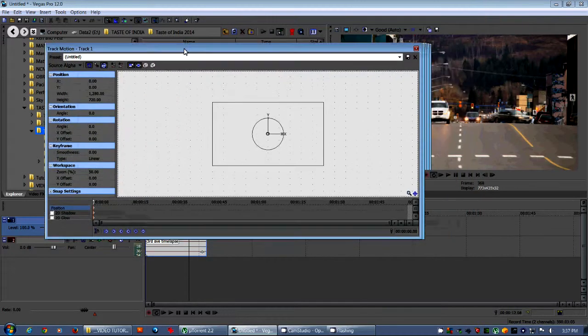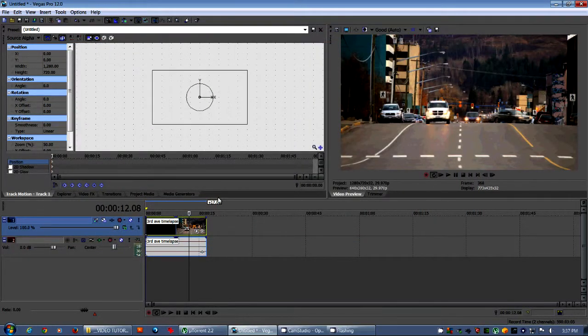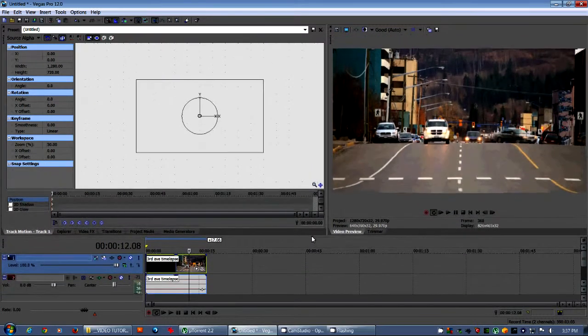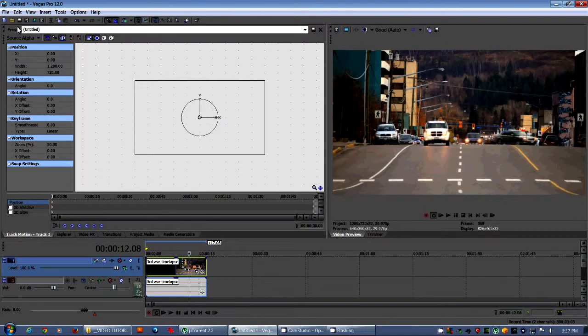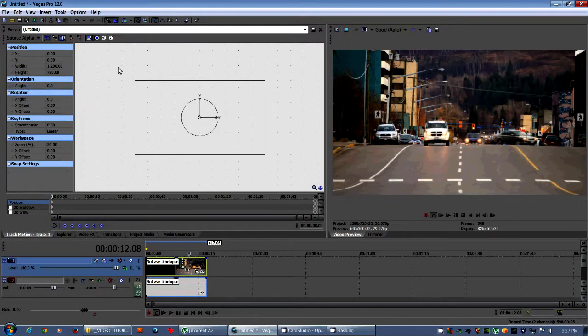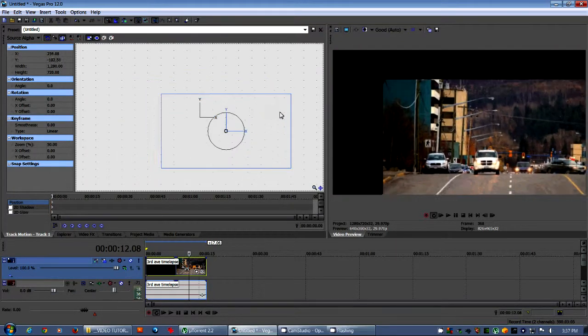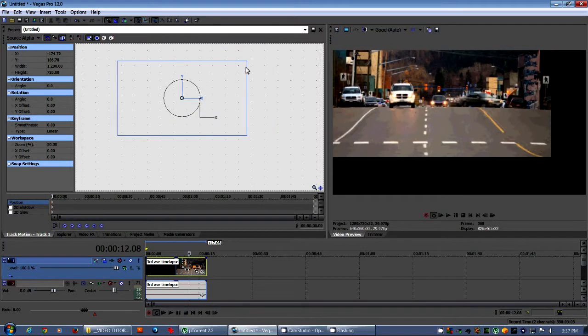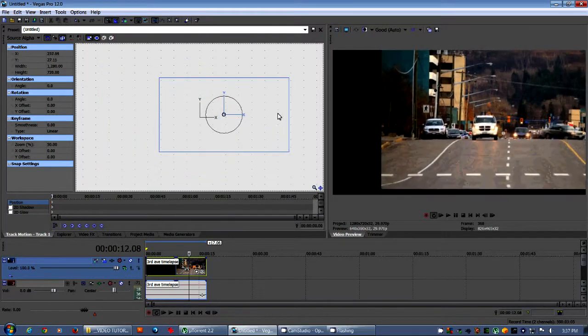Now here we can see track motion, and I'm going to just layer in right there. Hopefully that's big enough real estate for us to see. Okay, now this is set for source alpha, so that means that it's got two dimensions. If you take a look at the preview while I move this box around, this blue box that I'm playing with right now basically is my footage on that layer.